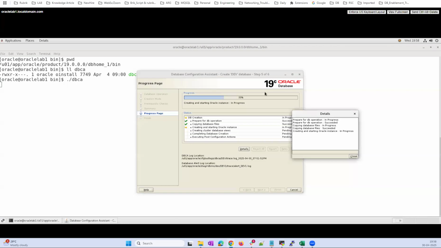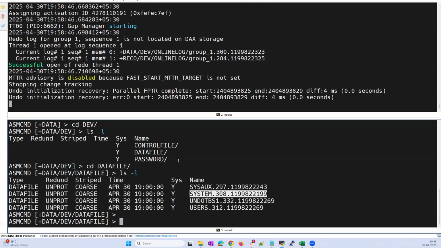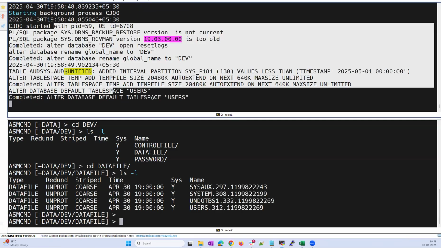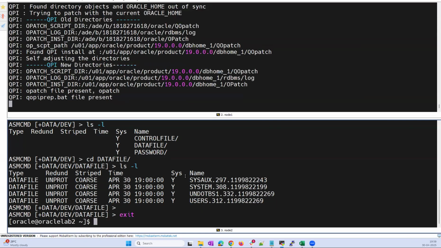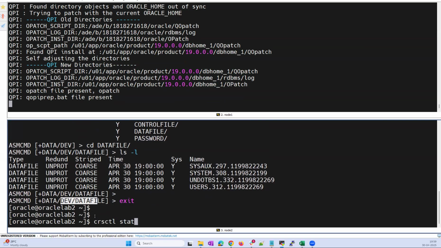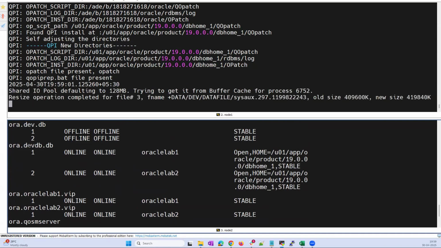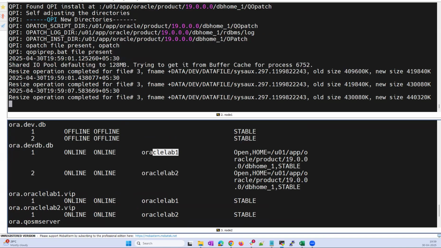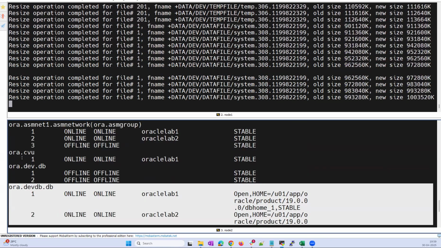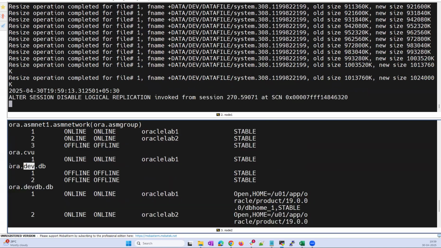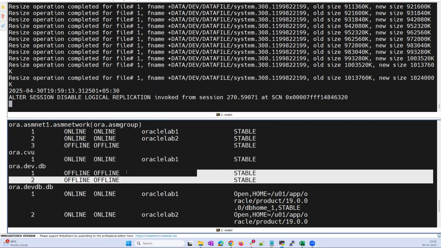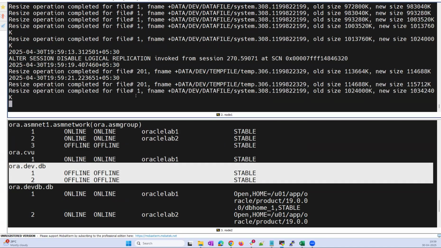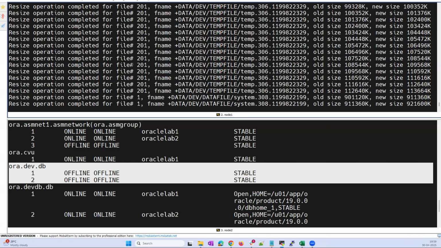All right, let's go back to the GUI screen here. It's now at 35% and creating and starting the Oracle instance, which is in progress. So now we can see a lot of operations happening in the database alert log. Now I'll log out from this ASM command line and run crsctl stat res -t. Right now, if you observe, I have this devdb, which is a RAC database, with RAC instance 1 and RAC instance 2 running on node one and node two, up and running. And now this new database we're creating, ora.dev.db, is currently offline because it is just getting started. So it's going to take some more time to create this database.